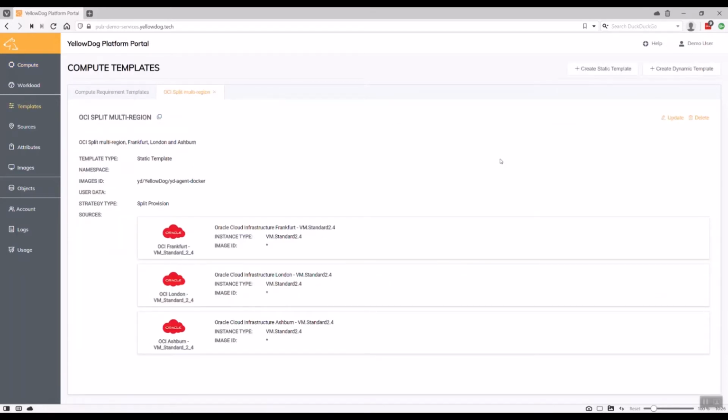Okay, so the template here is what we call a static template. I'm already defining the instances and the types that I'd like to get. You can see here it's a split provision, which means that the compute requirement will try and go out and split the instance types between them as much as it can. So right now we have Frankfurt, as I was saying, London and Ashburn. We have also decided the instance type here, as you can see.